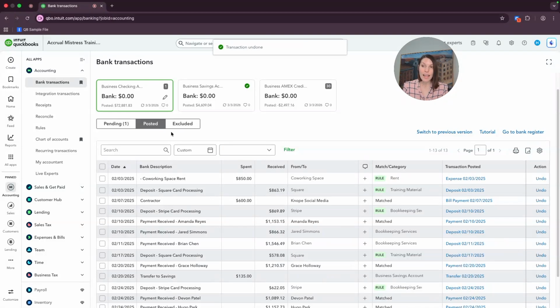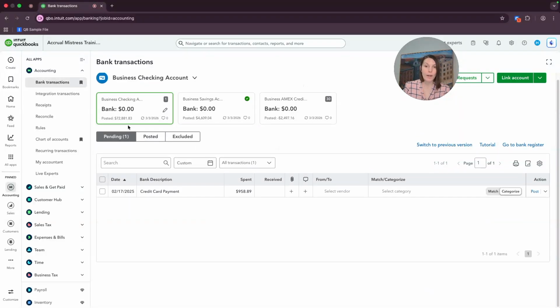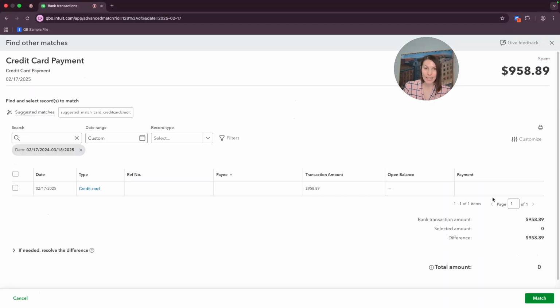And as you can see, that actually pulled this transaction back to my pending screen. So I'm going to go and click on pending. And then because I know this transaction actually exists in the register already, I'm going to click on match right here. And I'm going to try to find the match for it.